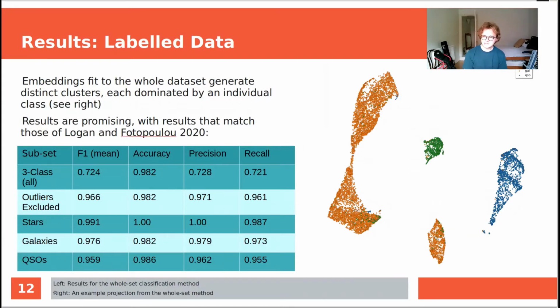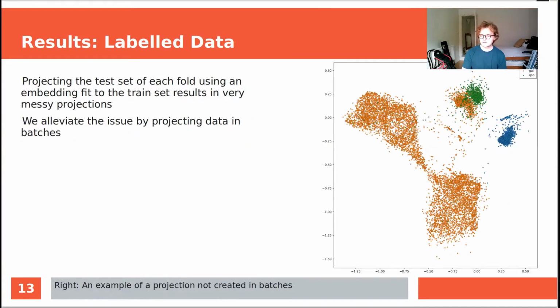Our results for labeled data were good. They matched those of Fotopoulou and Paltani, Logan and Fotopoulou 2020. You can see that for stars we actually exceed their results, but we get very similar results to them in terms of QSO performance. When we try applying an embedding fit to the training set to the test set, we get results like this on the right. Obviously very protracted clusters, very spread out. They do not really resemble the embeddings used to create them.